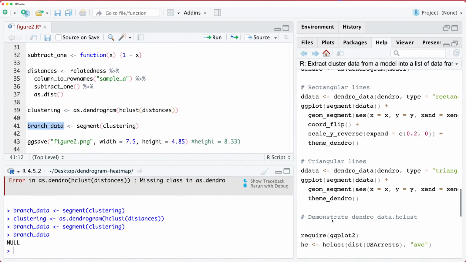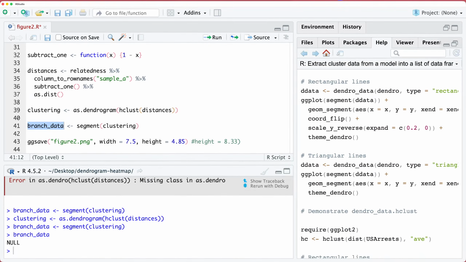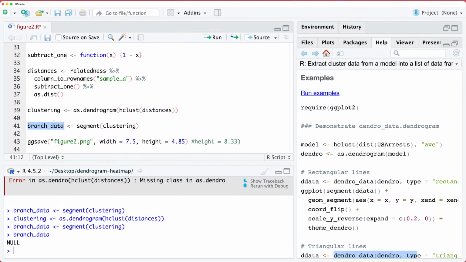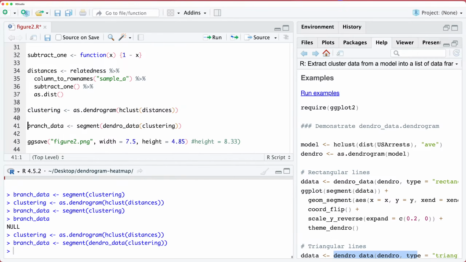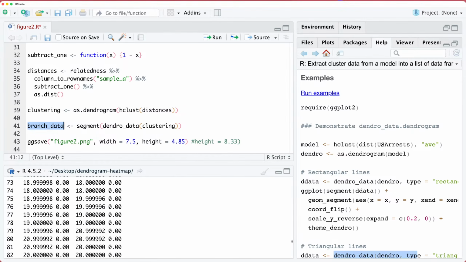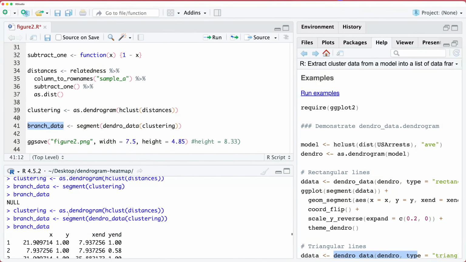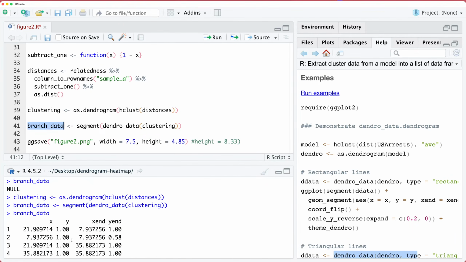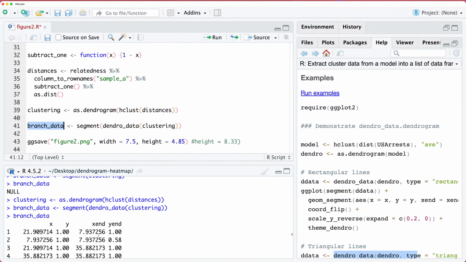Yeah, so I'm seeing what I want to do down here with dendro data, and so maybe what I need to do then is dendro data on clustering. And so then let's throw that in here. And then there's the branch data that gives us, if I come back up to the top here, somewhere here, x, y, x end, y end, right? And so those are gonna be like the starting and ending coordinates for all the different branches.